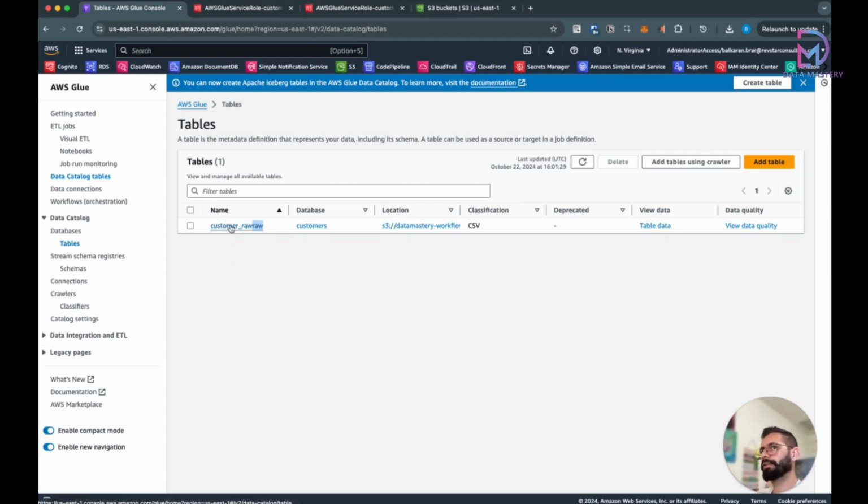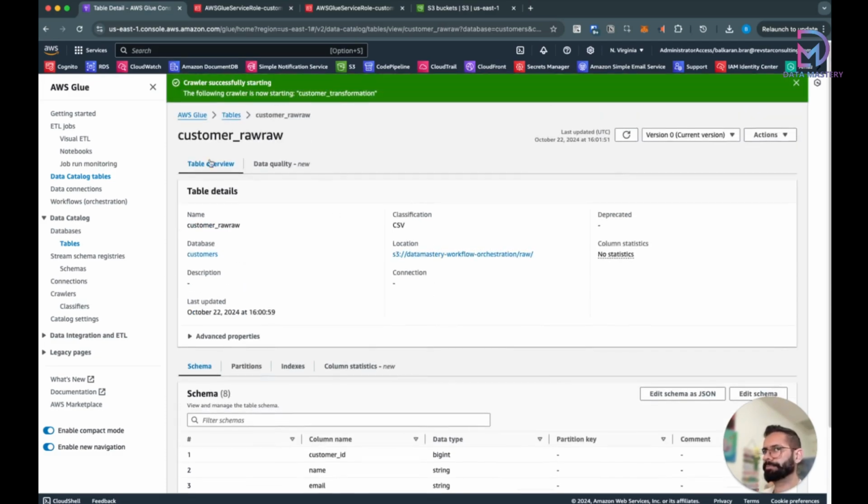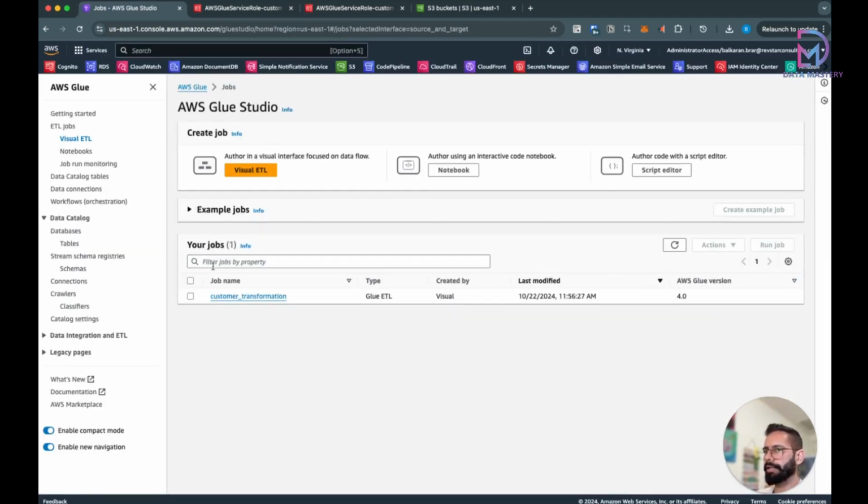So if you click on this table, it will give you the information about the table schema. So it has customer ID, name, email, country, age, sign up date, last purchase date, purchase amount. It does not contain the new column which we are trying to create as part of this workflow. Now go to the ETL jobs and we are going to run the job that we created earlier. Select the job and click on run job.